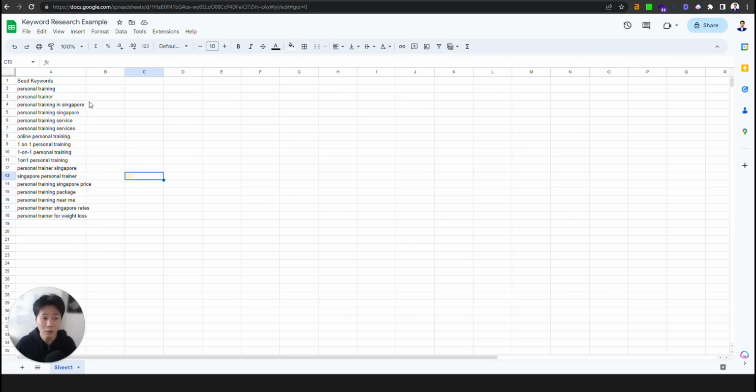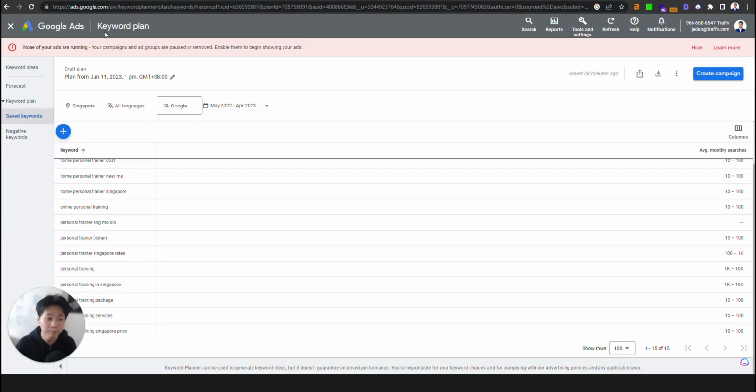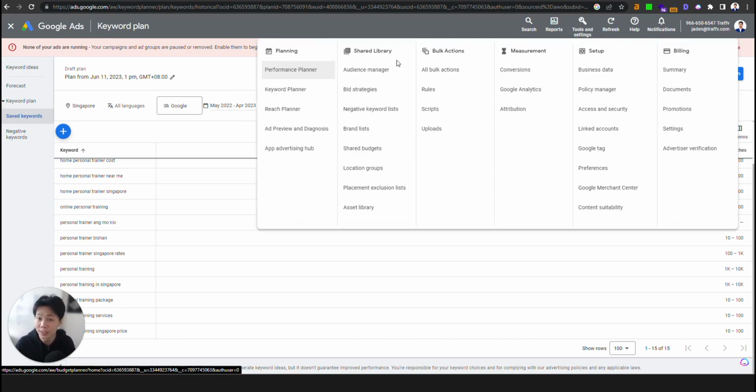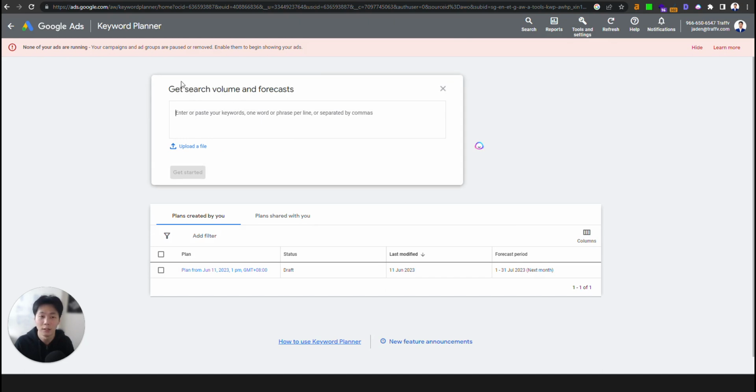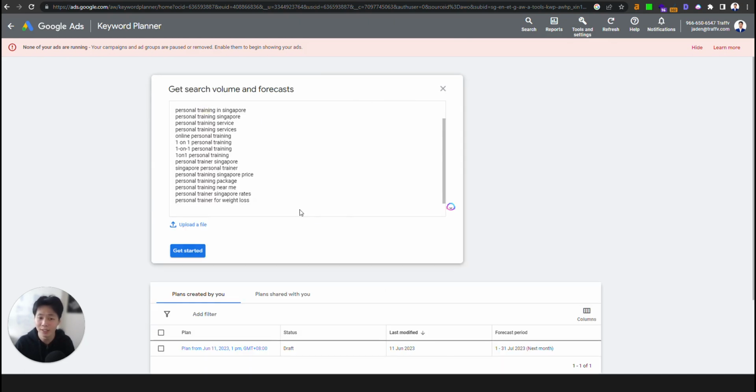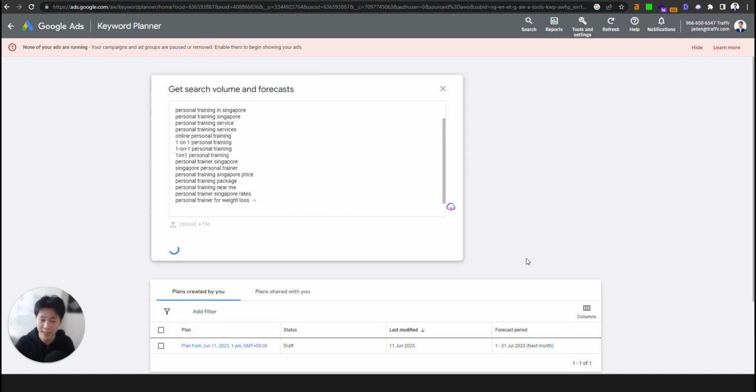Right? So now once you have this list, the first method that we're going to do is via the free method, which is Google Keyword Planner. So go over to Google Keyword Planner. If you're not sure how to find it, Google Keyword Planner, right? And then go over to tools and settings, and then you want to go to Keyword Planner here. Under Keyword Planner, go over to get search volume and forecast. You just want to paste your entire list here. Okay, and hit on get started.